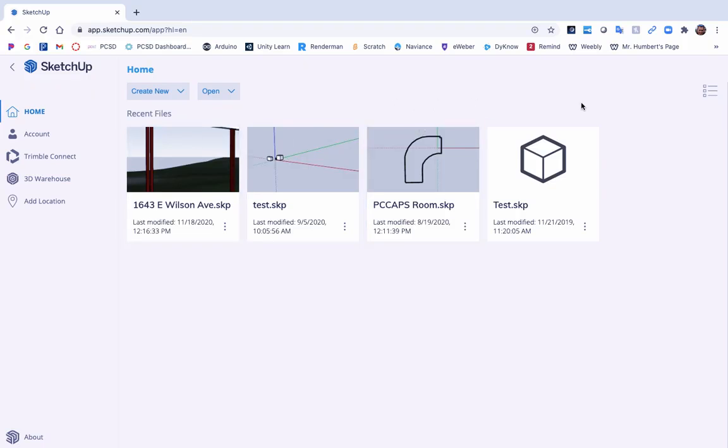Here's my opening screen. Everything here is saved in the SketchUp website, so it's kind of cloud-based. Since it's your first time there, you may get a sign-in request. So I usually sign in with Google. Use your school email and password, okay? And then you should have something like this. And I'm just going to create a new one. I'm going to use feet and inches.